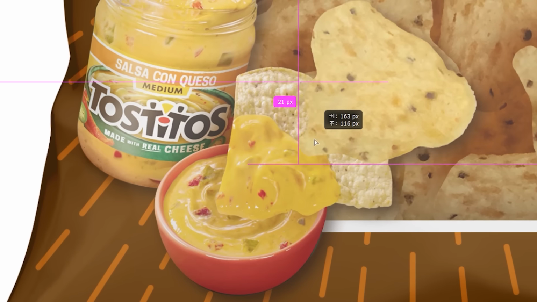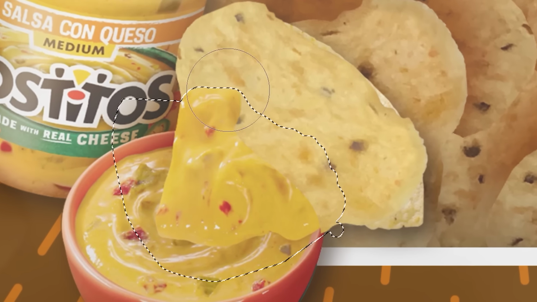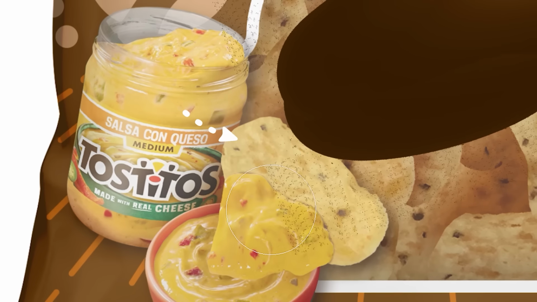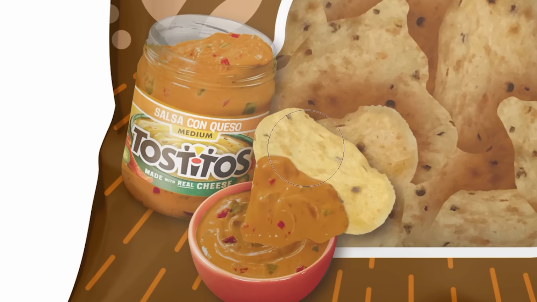I'll replace this chip with our original chip. I'll mask out the front part to reveal the sauce and delete the bottom chip. Now we need to make this into a date dip, so I'll change its color to brown and those pieces into a darker brown, representing shredded date pieces.